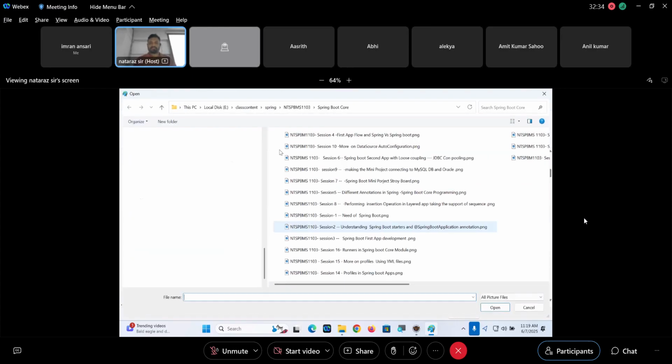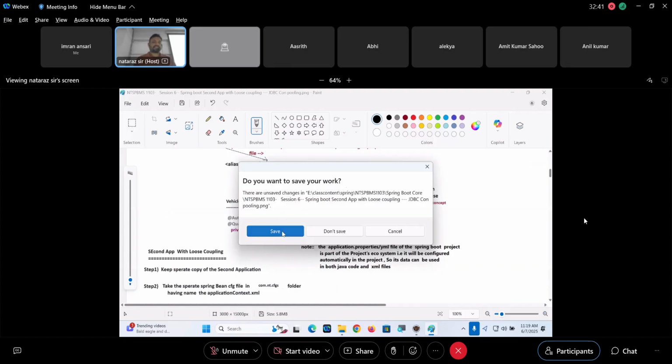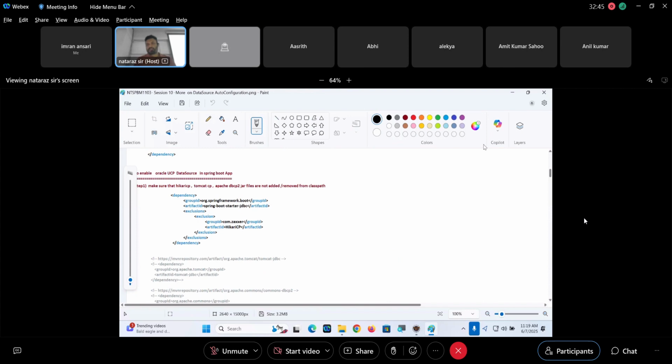Open this. What's our application? More on data source auto configuration. Let's save this document once. Let's go down.